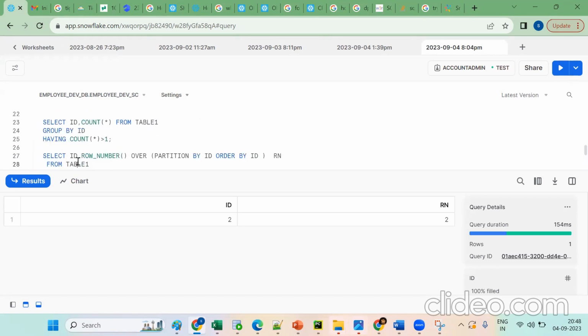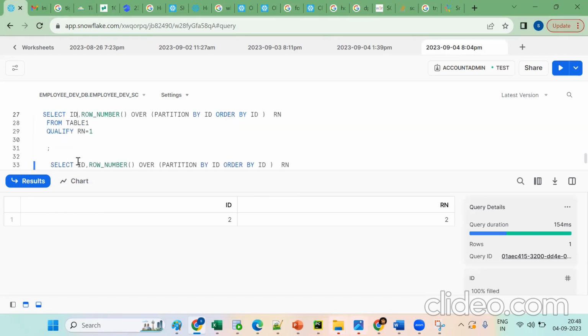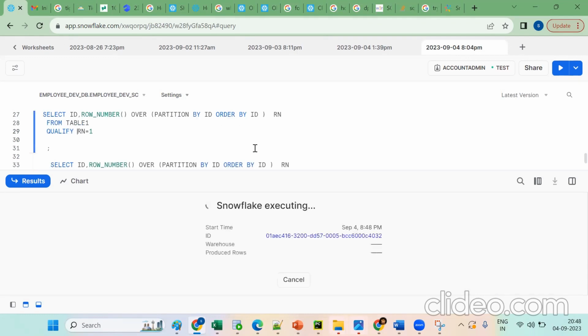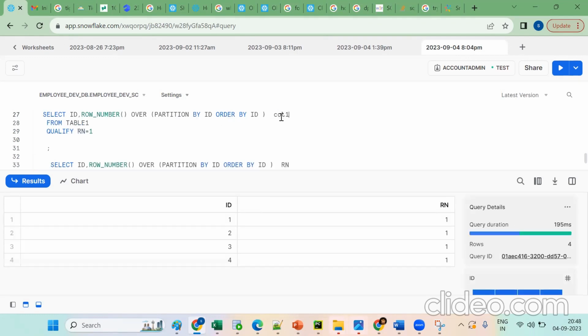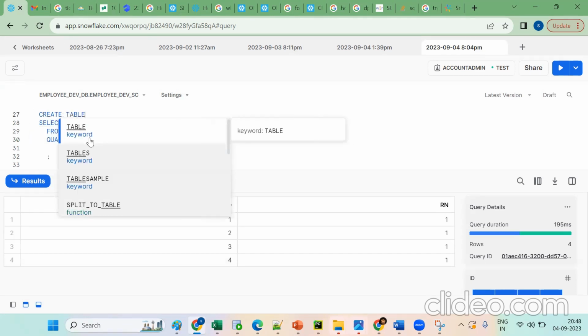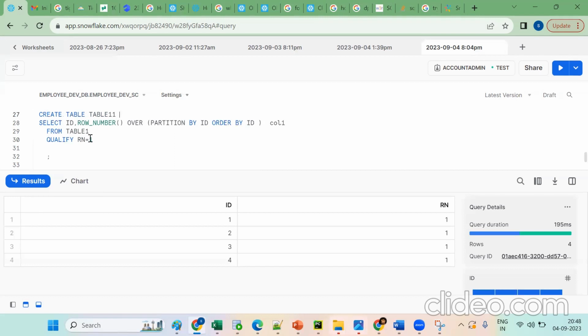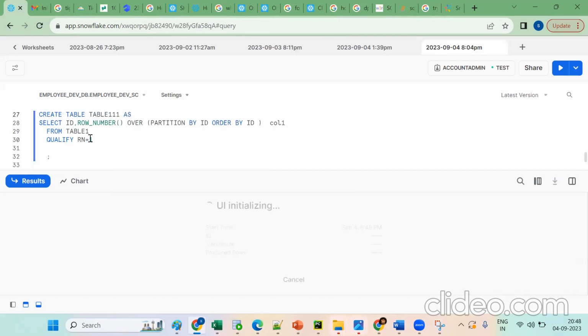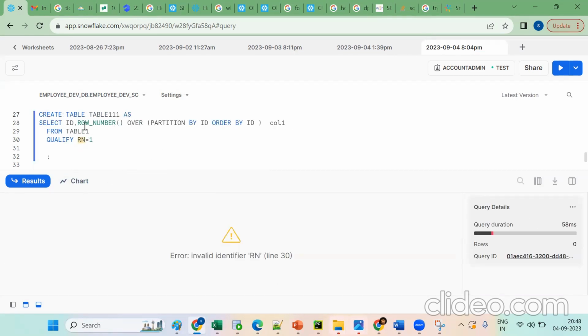Now tell me, I want to create one backup table one more time. How can I create the backup table? What concept should we use? We should go for the CTAS concept. Create table 1-1 as, see, I'm trying to create.